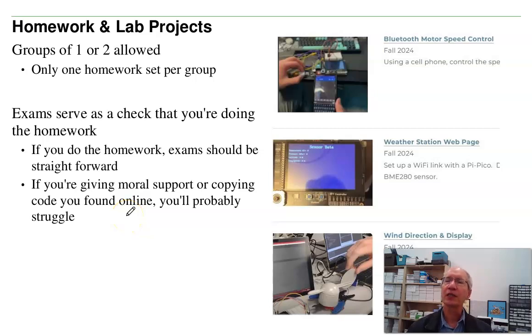In terms of homework and lab projects, you can work in groups of 1 or 2 on the homeworks and labs. Exams serve as a check to see that you're doing the homework. Exams are individual effort. So if you're in a group of 2, somebody else does the work and you're giving moral support, that shows up on the tests.